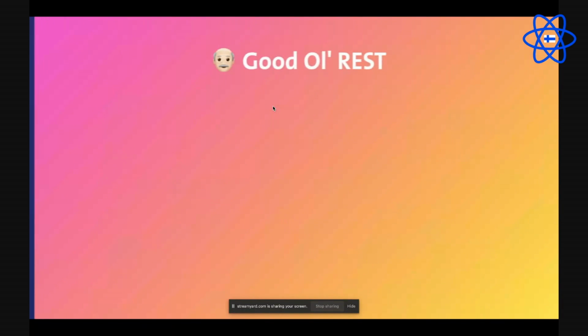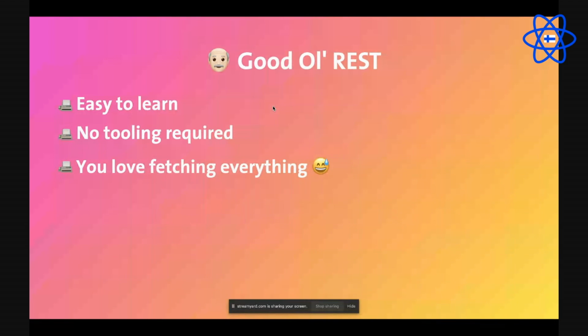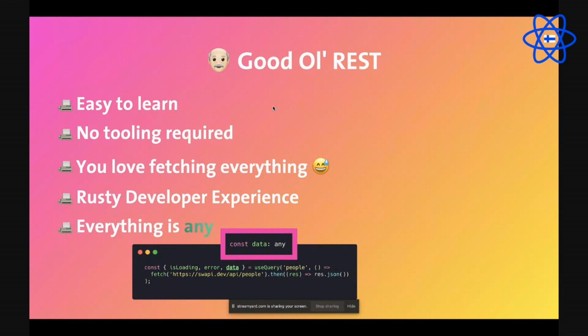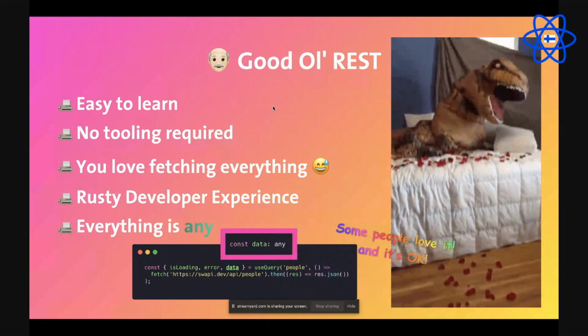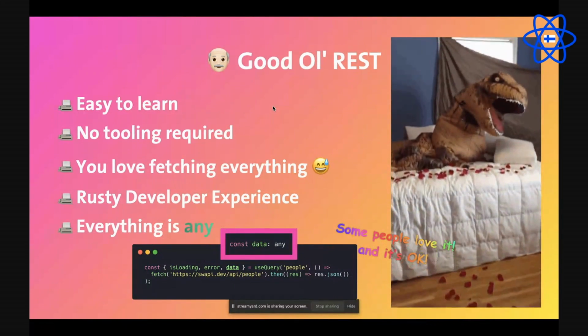So when we take a look at the good old REST, it has a big advantage because it's easy to learn. There is no tooling required, and you probably love fetching too much data. The problem is it has a really rusty developer experience, and everything is any. And that's the particular part I want to hook into. Some people love it, and it's okay. This shouldn't be a judgment about GraphQL or REST.